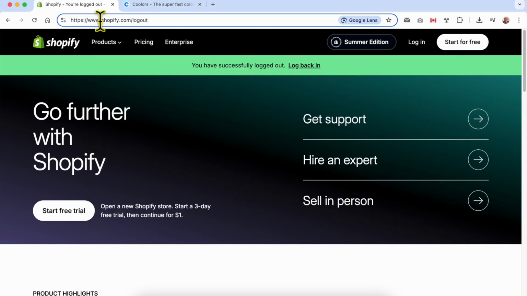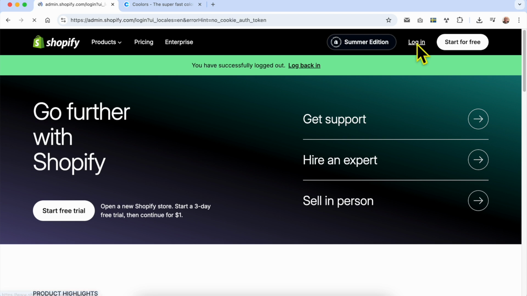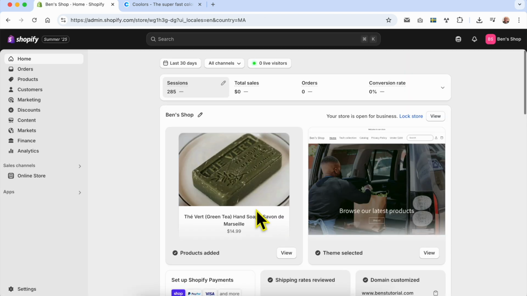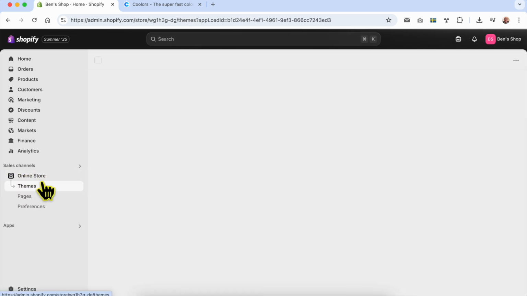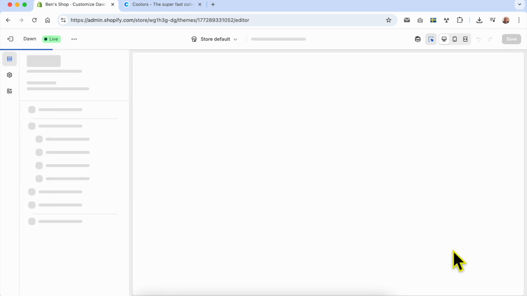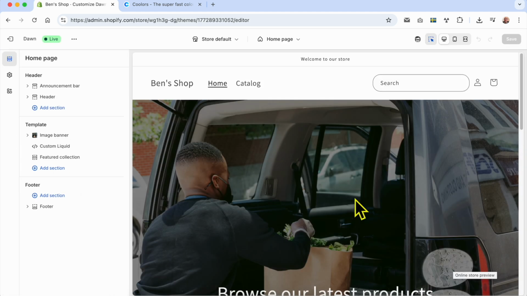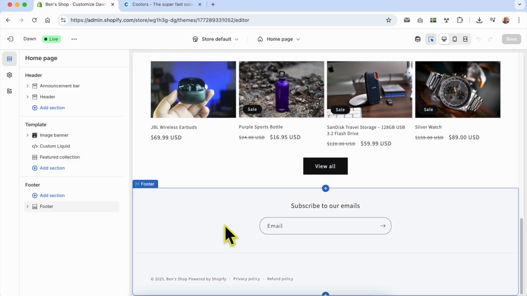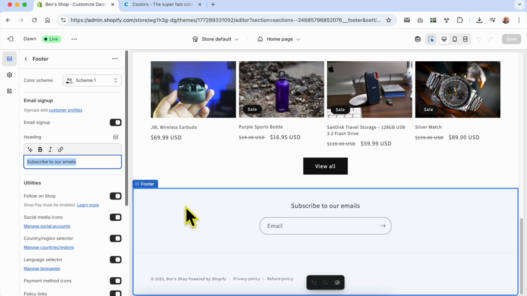First, go to shopify.com, then click on login to log in to your Shopify account. Now below where it says channels, click on online store and make sure to select themes. Now next to your current theme, click on this customize button and you will see this page. First scroll down to the bottom of your page and select your footer section. As you can see, this is called footer.